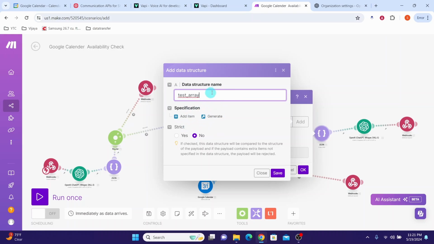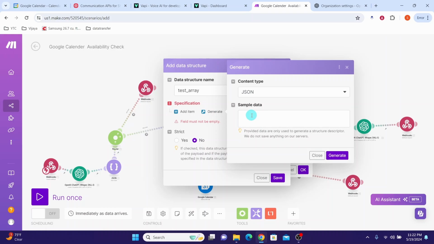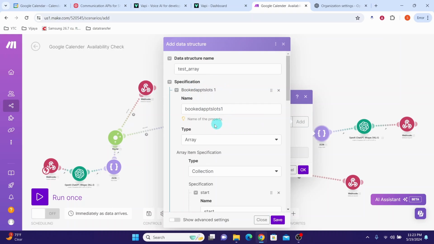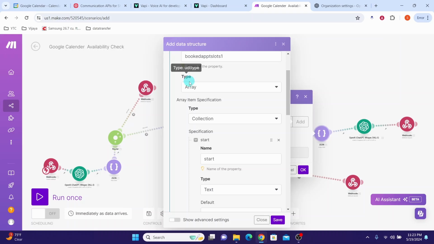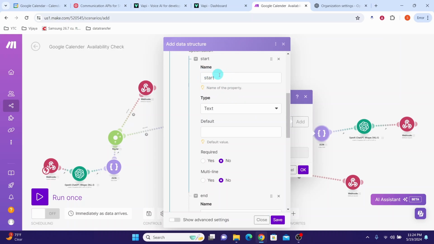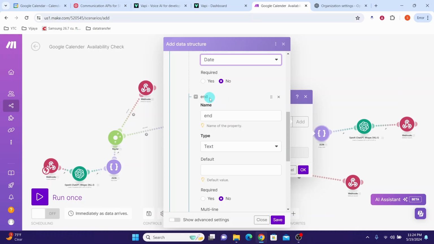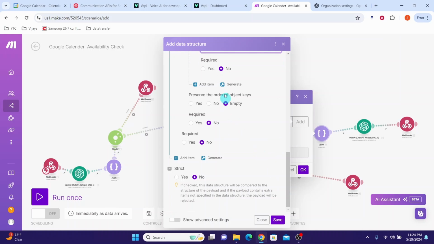Here it is best to use a sample structure to generate this data structure. In order to do that, let us click on this generate button and I will paste sample data here that represents the actual array. Let me paste that sample data structure. Then you click on this generate button. Here you can see this is being created. The name is booked appointment slots 1 and the type is array. Then the field is start and the type you can change to date. Similarly, the second field is end and the type you can change to date. Once you have specified the data type, you can click on this save button.